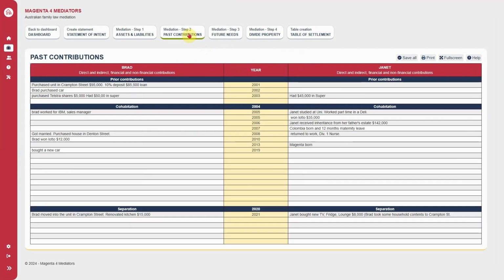The next step is past contributions. Who brought what to the relationship and what did they acquire in the time that they were together? You can place the year down in this middle column, and here list off what was prior contributions, direct, indirect, financial and non-financial contributions.